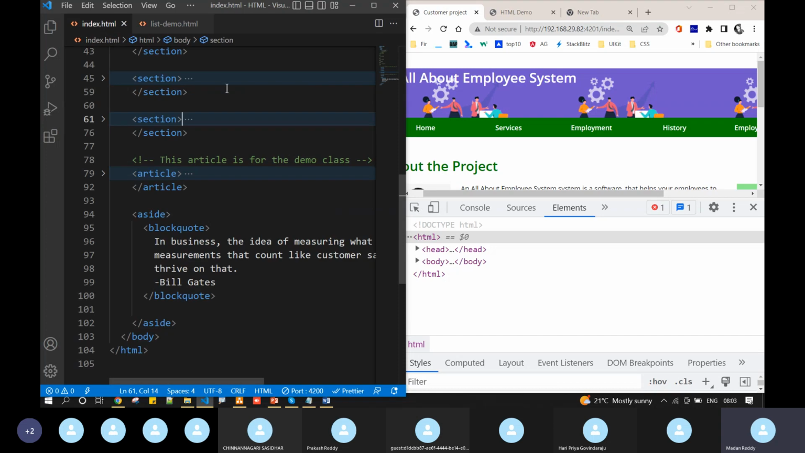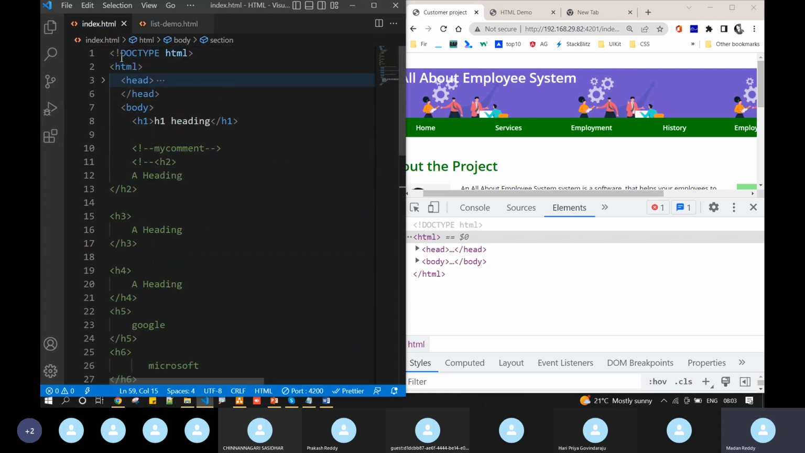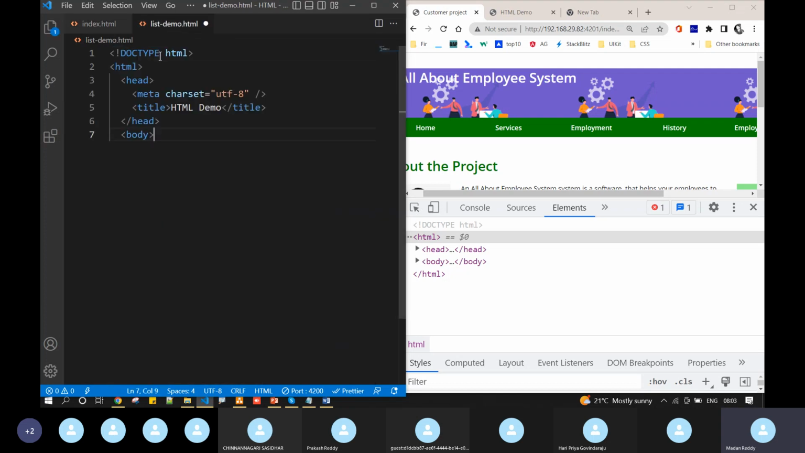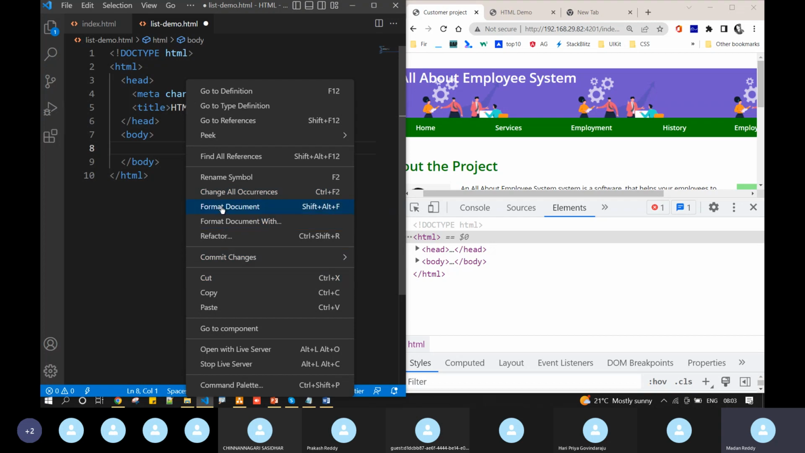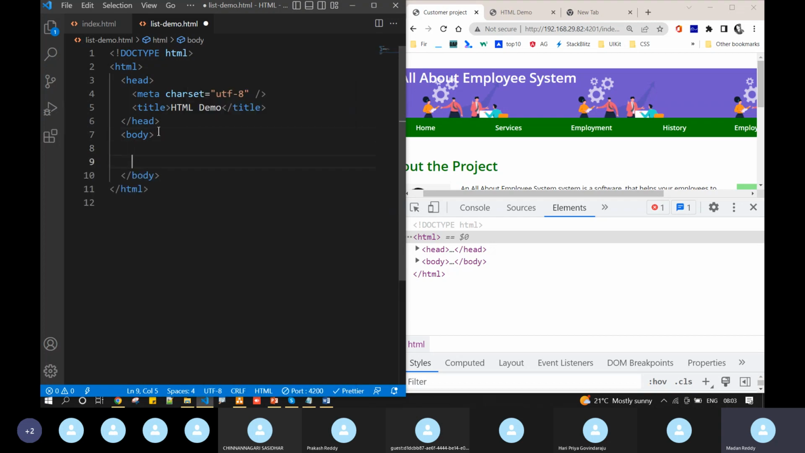So for starting, I'm going to copy paste here. Without wasting time, I'm going to copy paste some code here. Some basic setup. Okay, so let me right click and format document. Here in the body section, I'm going to prepare the list items. So how are we going to prepare the list items?